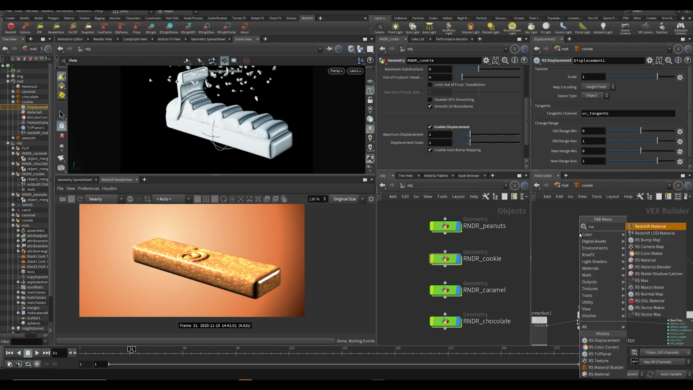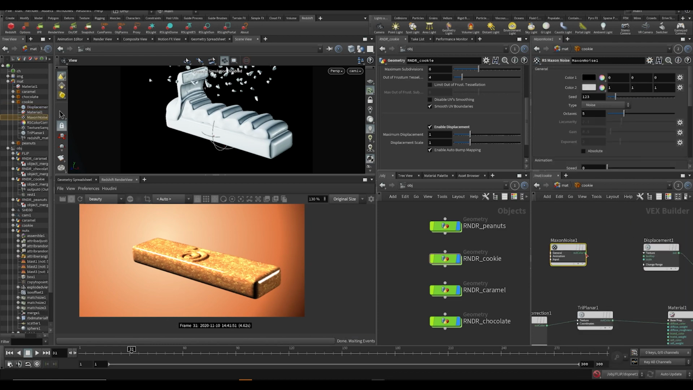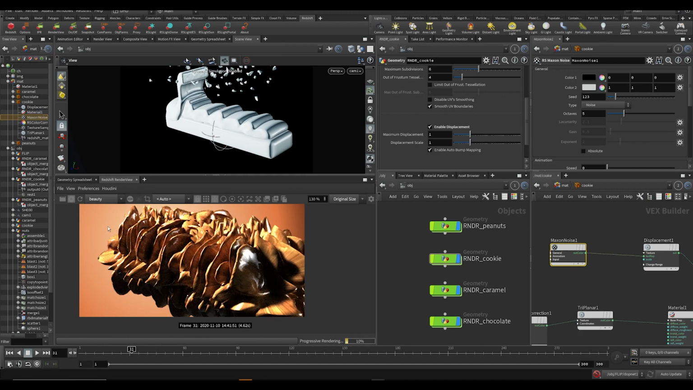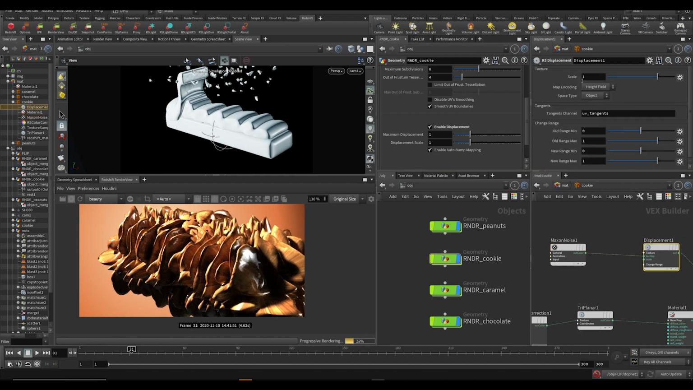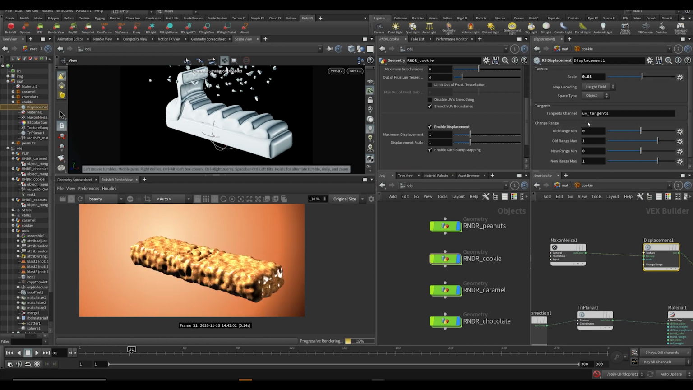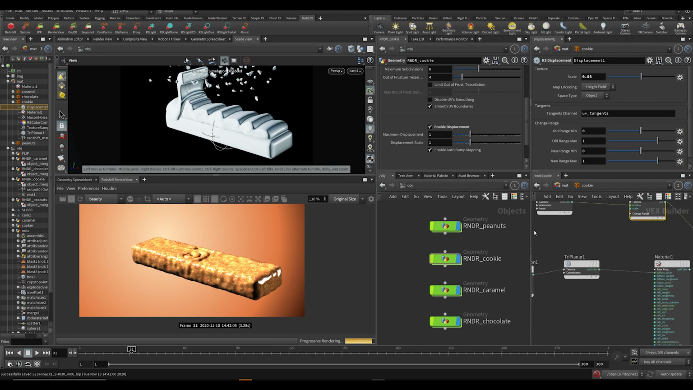And now what we can do is we can add a max on noise. Boop, and we can add it. And you can see, well, we get a whole bunch of detail. This is obviously way too much. So let's change the scale a little bit. So you can see we can start adding some details on there. And also this is already working.